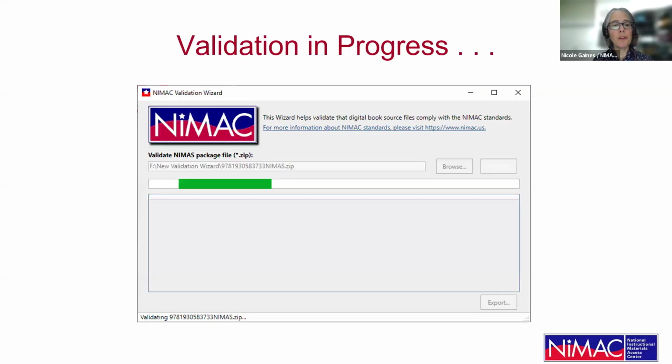On the next screen, what we see is a little green bar. This little bar will move back and forth as the validation is happening. If you have a smaller file, you may not even see this. It may happen very, very quickly. Larger files will take a few moments longer to validate, and you will see that green bar as it is progressing.